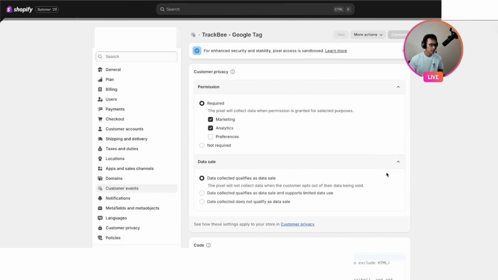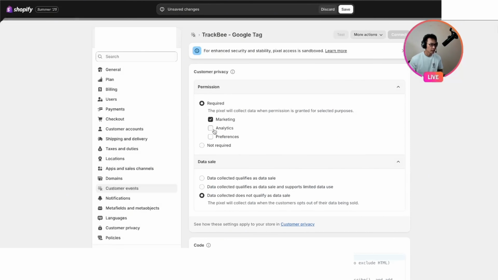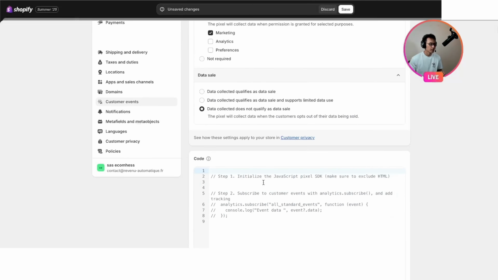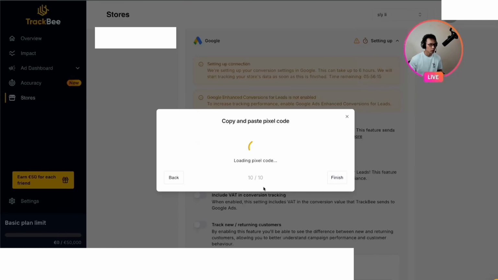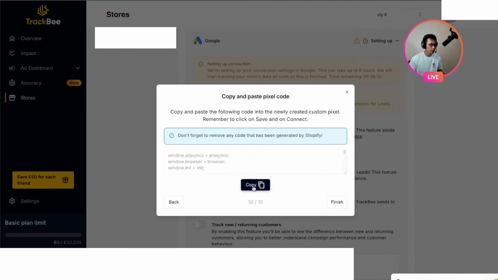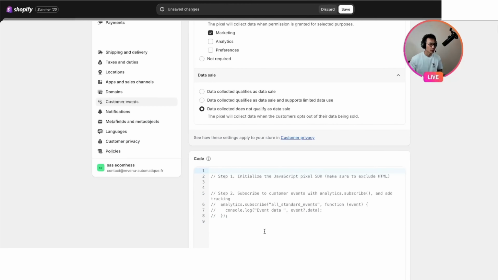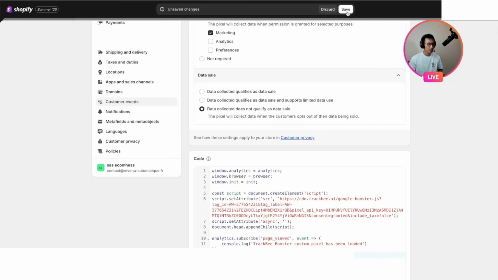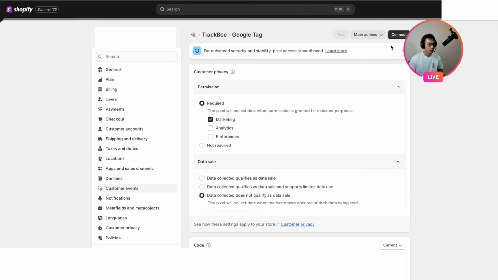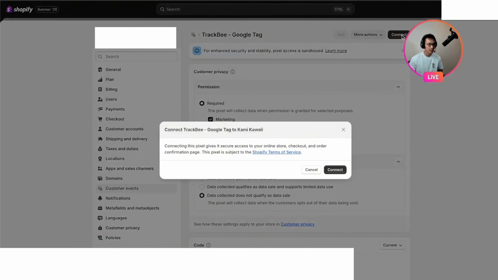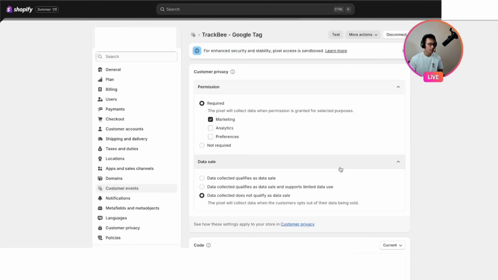We expand this, check the box at the bottom and follow exactly what they tell us to check. Next, in the following step, it will generate a code for us. We click on copy and actually we just have to paste it here. Once that's done, you click save and very importantly at the top, remember to click connect. Otherwise, it won't send all the data. Now the pixel is connected to the store, that's perfect.